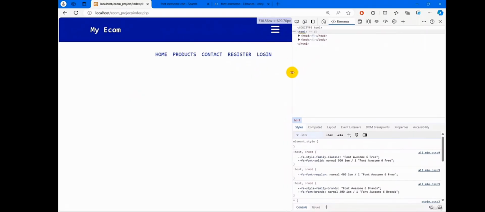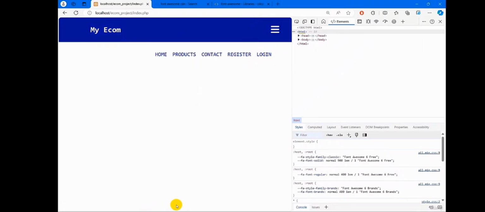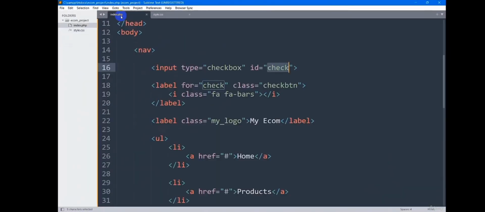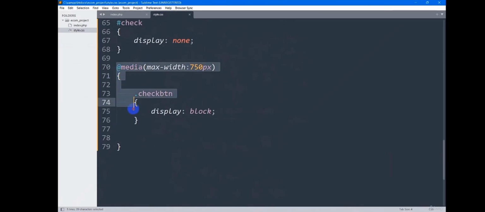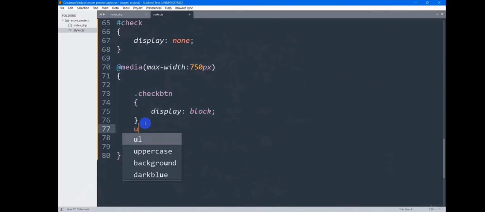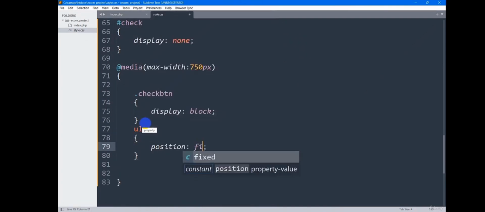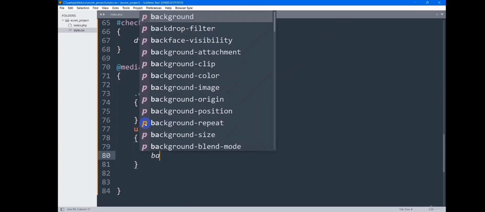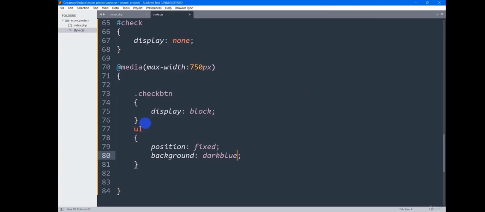There you can see. So right now we're going to make some design change for this menu option. Here you can see that those options are inside the li tag. So we'll write some CSS inside this max width, inside this media. We're going to write the CSS design for the UL tag. We're going to say here, position will be fixed, and we're going to add a background color. Let's say background color will be dark blue.